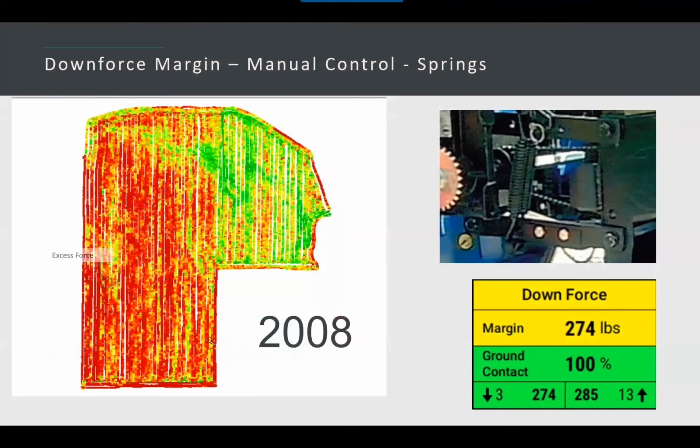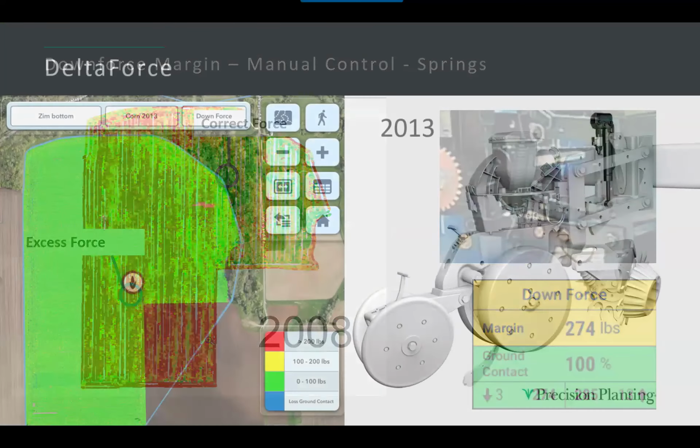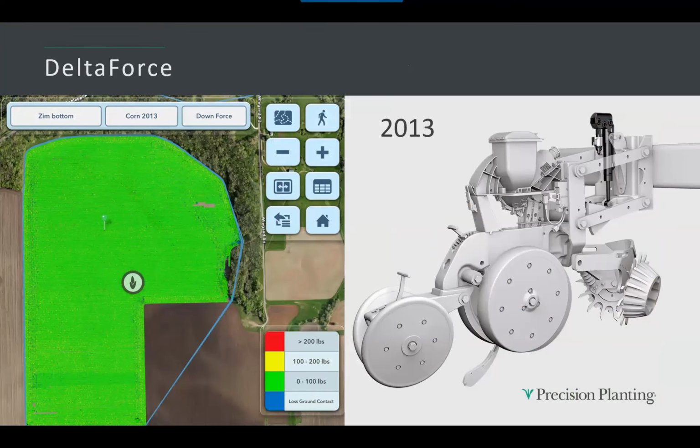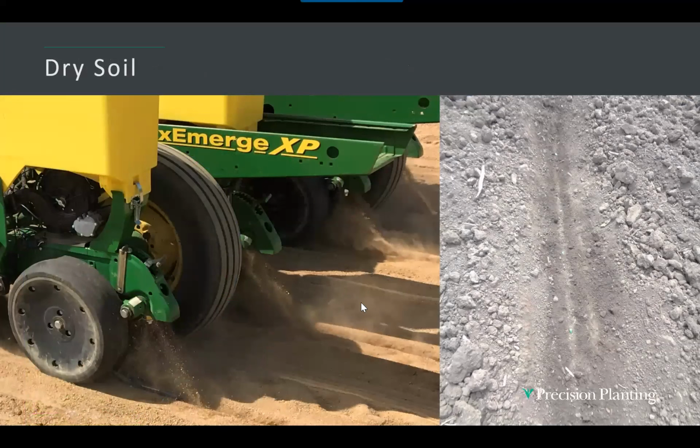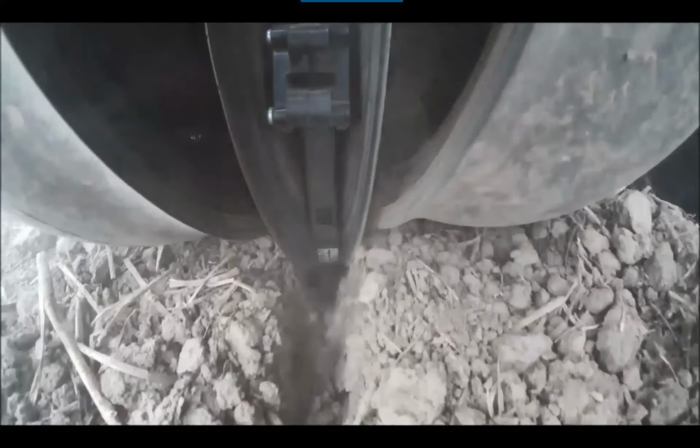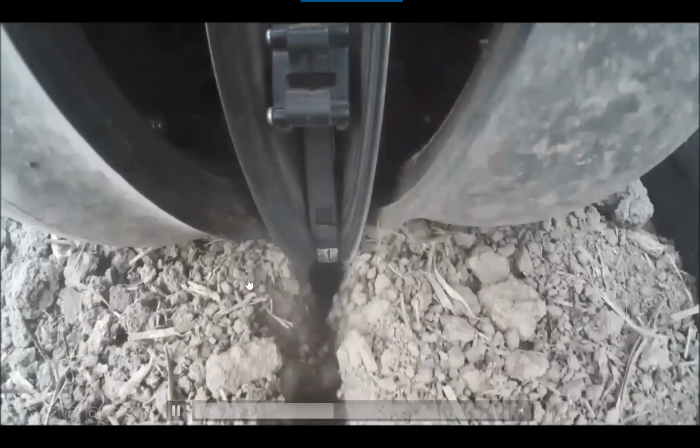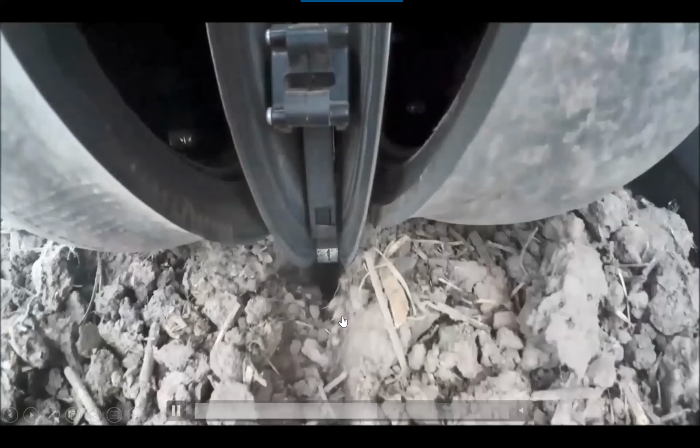So let's walk through quick a couple of different examples. If we are in very dry soils, here's what we have to consider. Do we have enough firming force to hold that trench open? So if you watch this video in particular, it's a bit cloddy, it's a bit dry, and we're caving in behind.